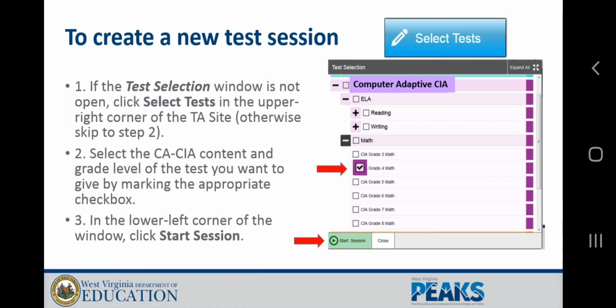To create a new test session: 1. If the test selection window is not open, click Select Tests in the upper right corner of the teacher's site. Otherwise, skip to step 2. 2. Select the CA-CIA content and grade level of the test you want to give by marking the appropriate checkbox. In the lower left corner of the window, click Start Session.